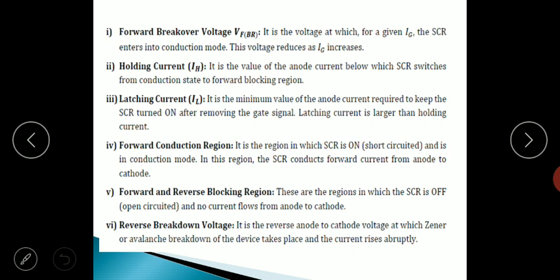The first important parameter of the SCR is forward breakover voltage. So what is forward breakover voltage? It is the voltage at which, for a given gate current, the SCR enters into the conduction mode. From the forward blocking mode, when it enters into the forward conduction mode, the voltage at which this happens is called the forward breakover voltage. And a very important thing to remember here is that this forward voltage reduces with increase in the gate current.